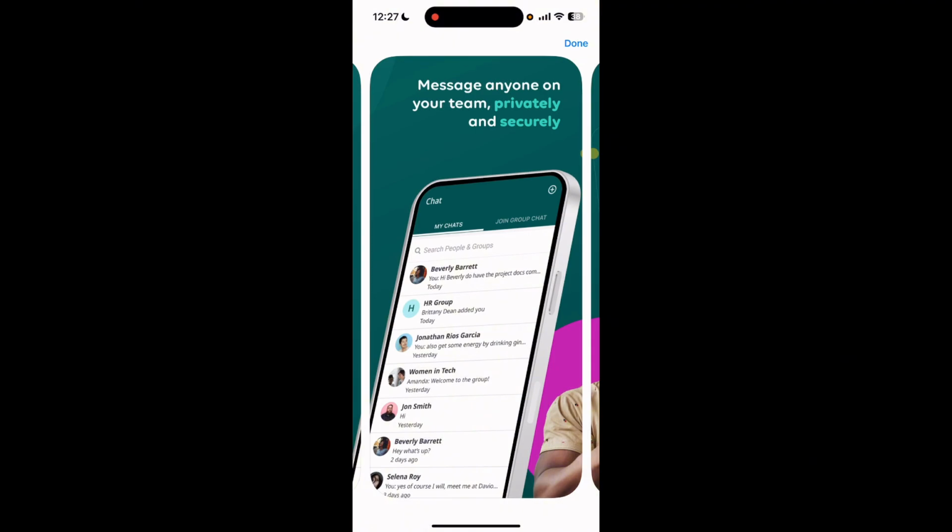Okay, so I have here some tips and best practices. Keep work chat professional, use direct messages for private items and groups for team-wide info. You can use message search to find past conversations.